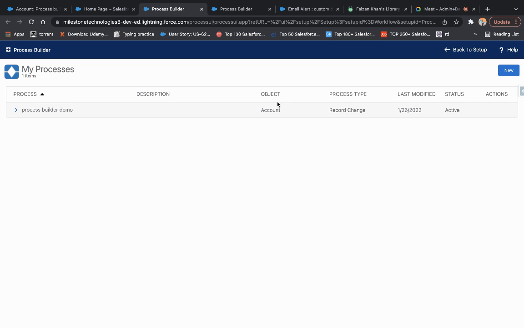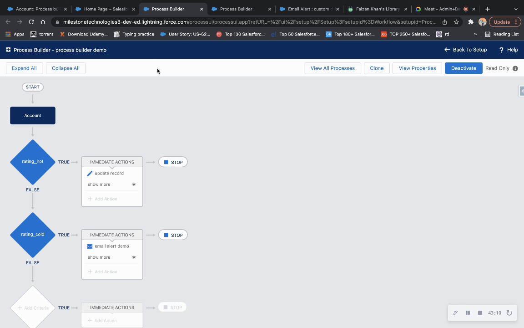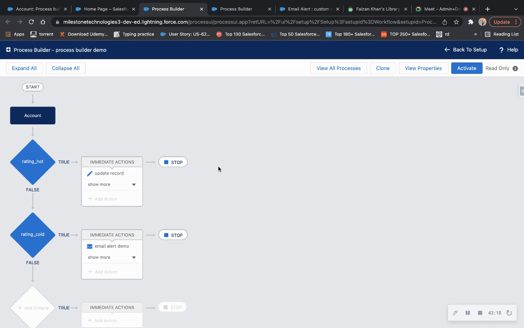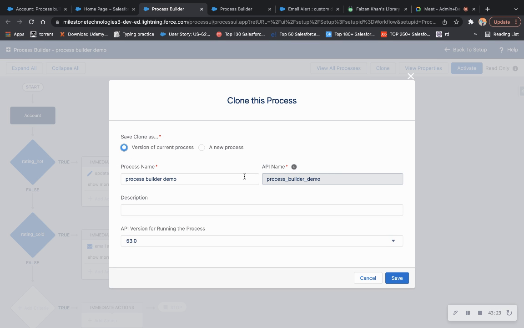Now as we discussed, if we wanted to make any changes to an existing process builder which was activated before, you are not allowed to make changes even after deactivating the process builder. The other option that you have is to clone. If you wanted to create a completely new process, you can select this option. Else you can create simply a new version of it, select the new version and click onto the save button. Another version will get created.